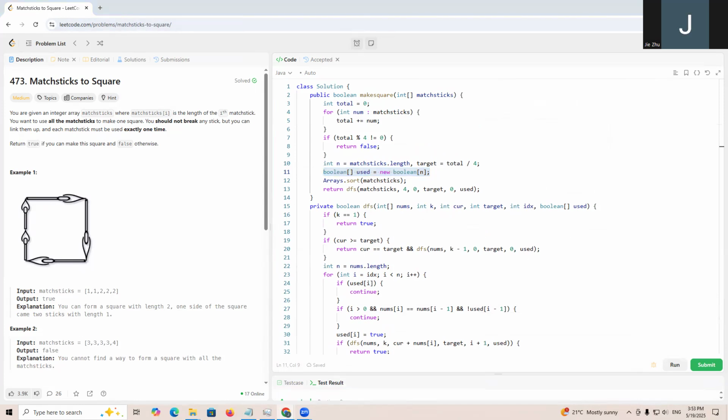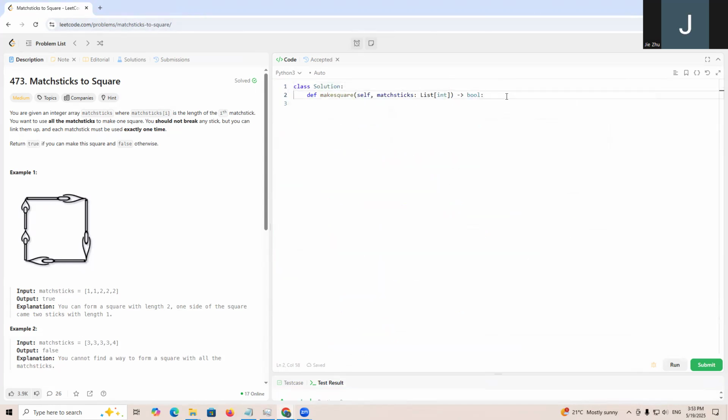We're going to have similar Python code. Total equals the sum. So let's say if total mod k does not equal zero, and this k is 4, just return false. And then we'll say target equals total divided by 4, right?